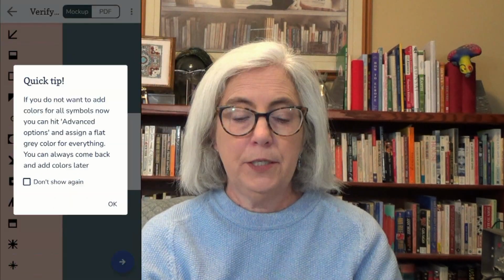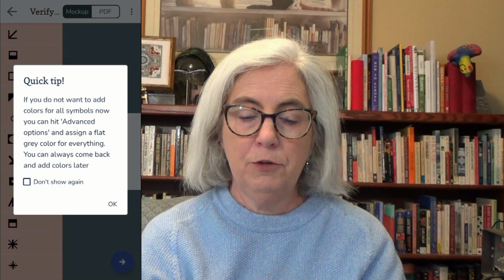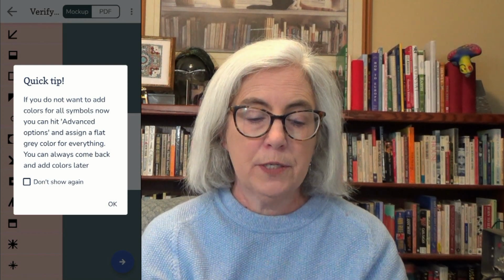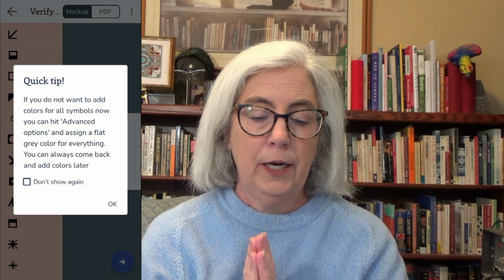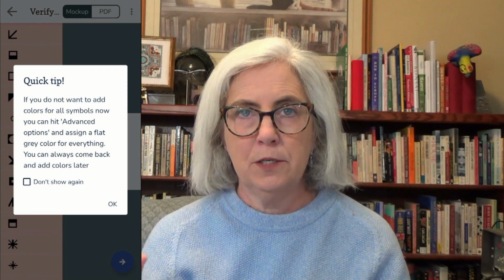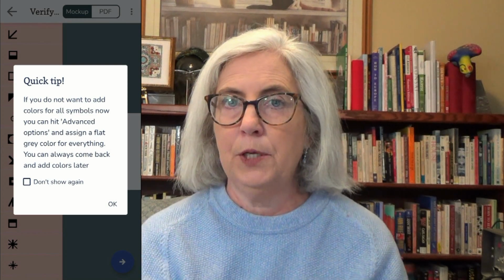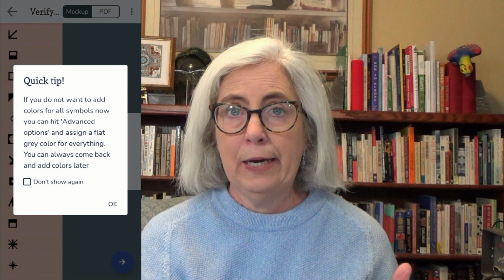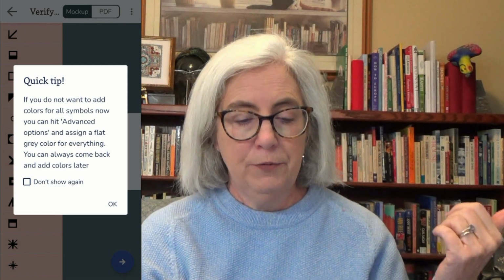You may get a quick tip message that says if you don't want to add the colors now, you can assign a flat gray color. And if it's okay, click OK. This is a message that you can suppress and not show again, so this may be something you've already turned off, so this may not occur for you. So if it does, click OK.